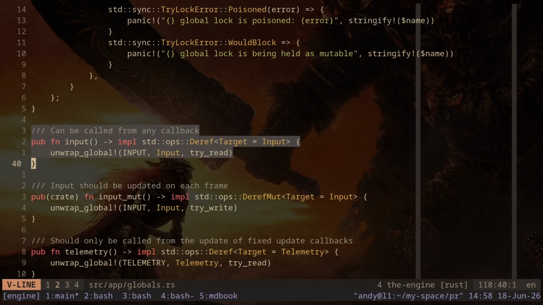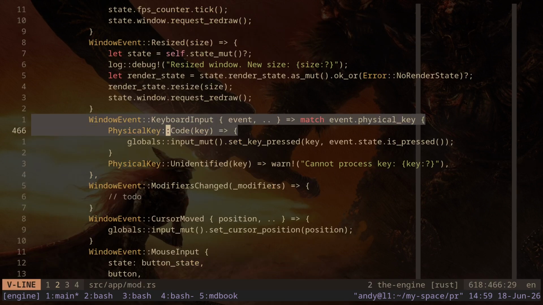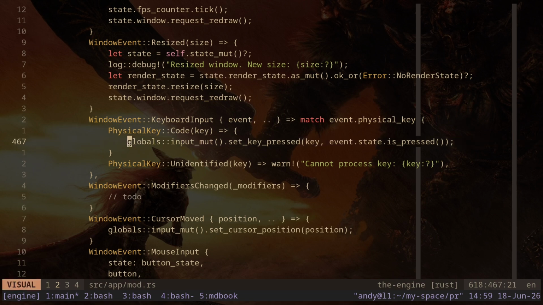Let's see the input, for example. So here's where I handle keyboard inputs, and for each event I access the input global as mutable and do whatever I need to the input value inside of it.